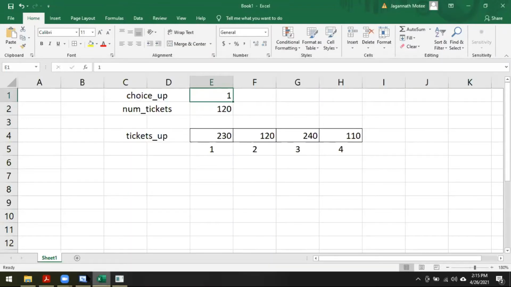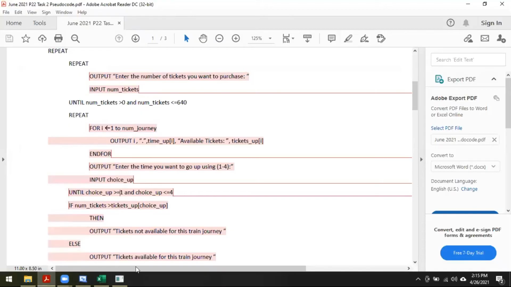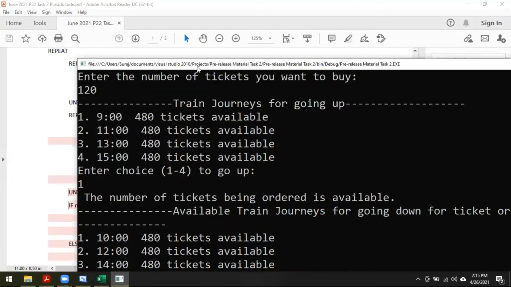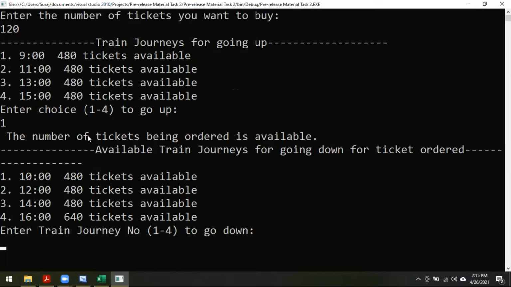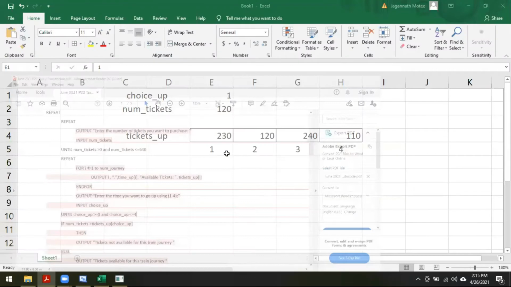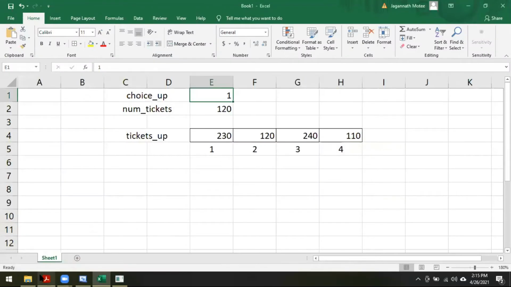Now, how does the program validate that? As you're going to see, it tells me the number of tickets being ordered is available. Then it asks me for a choice for going down. But how does the validation of the number of tickets happen?